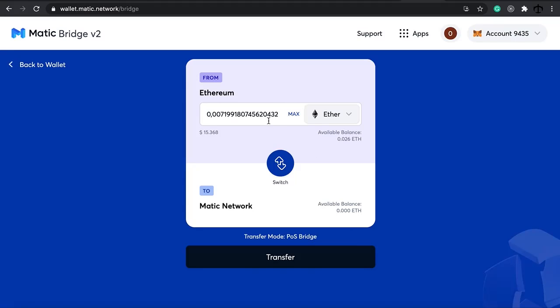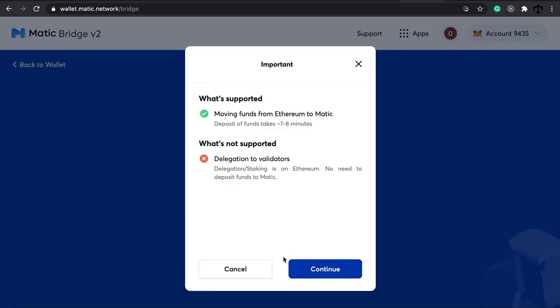So we're going to say, okay, cool, we want to transfer the max Ethereum that we have. We're going to click on transfer. Just make sure that this is from Ethereum to MATIC main network. And then it warns you about stuff. There it actually says 7 to 8 minutes.